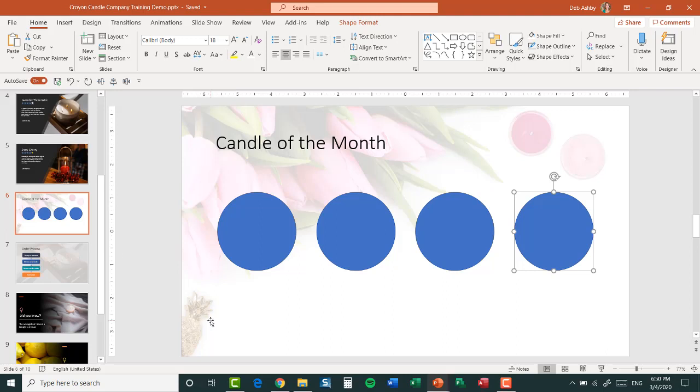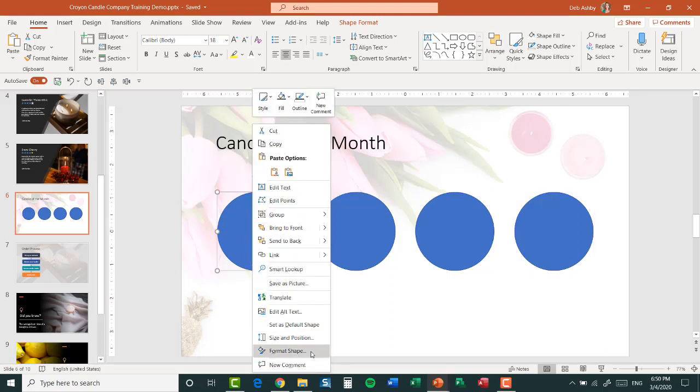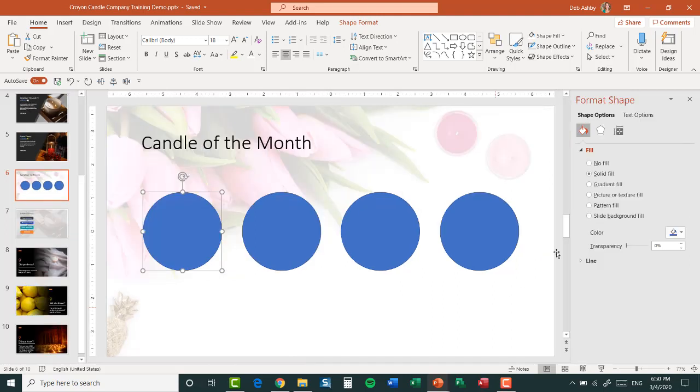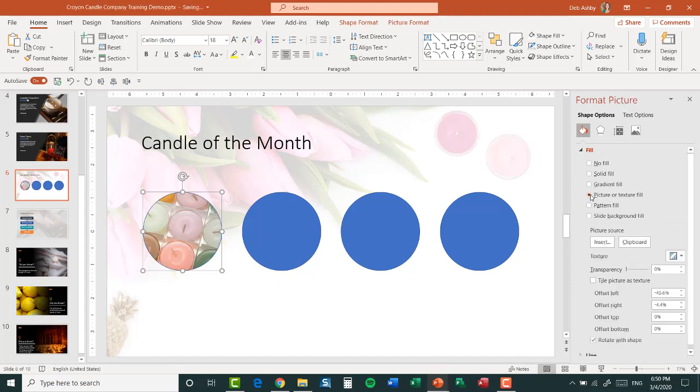And I've seen people do this in all kinds of weird, wonderful ways. They'll insert the picture and then they'll attempt to crop it into a circle. There is a much better way of doing this. Click on the circle, right click, and go to Format Shape. Now in this fill group, you'll have picture or texture fill listed. So let's select that. And you'll find that it will fill it with the last image that you used.